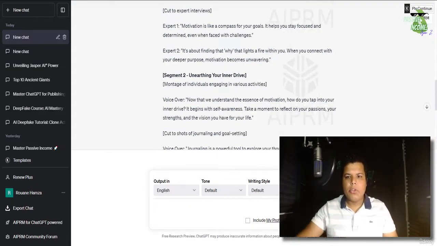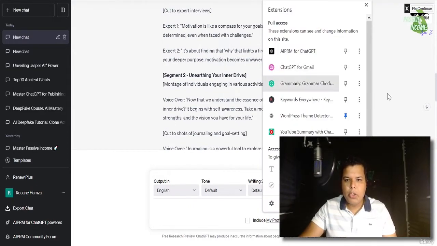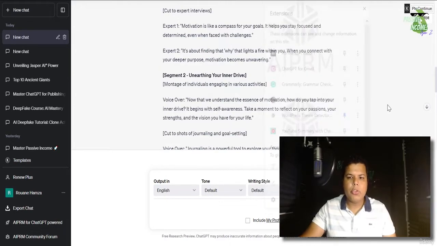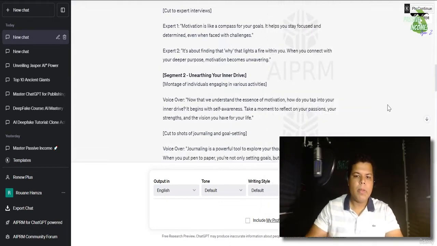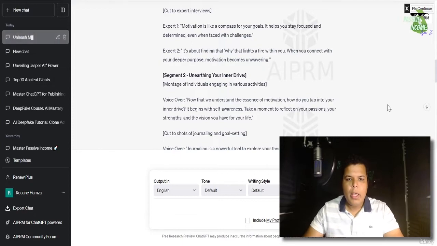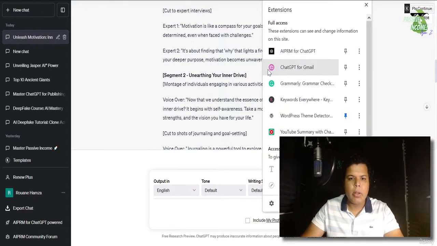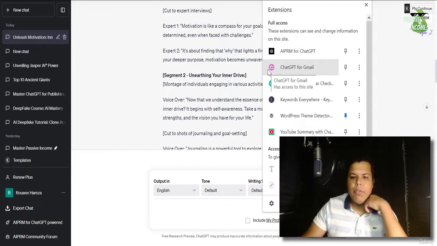Now about the other tool, ChatGPT for Gmail, you can go and test it out. So all you have to do is write your subject line on the email and then start typing what you want. And then afterwards, a pop-up like this is going to show, right? Showing this little icon that you can click on, and it will give you suggestions.